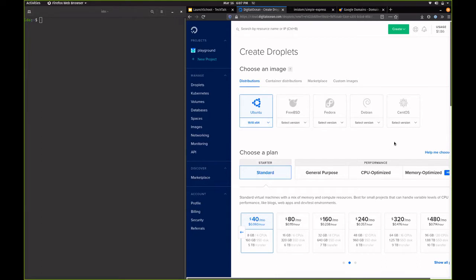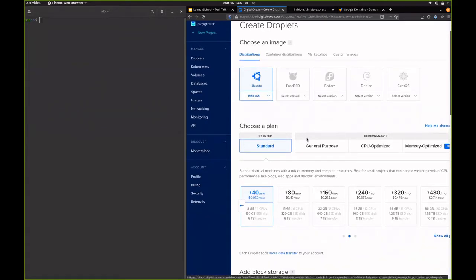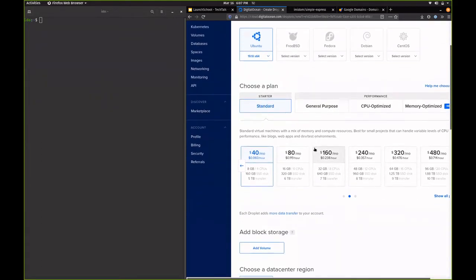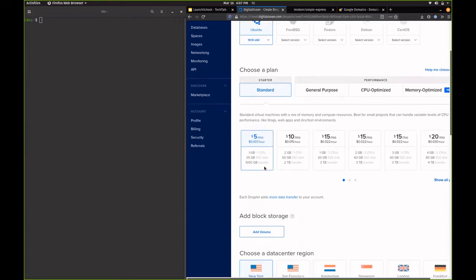And then all of these other configuration options just let you figure out what hardware you want associated with this. You can see there's a whole bunch of options here. And because I have not built a very sophisticated website, we do not need very powerful hardware to run it. I'm going to go all the way down to the lowest spec machine here and choose that one.